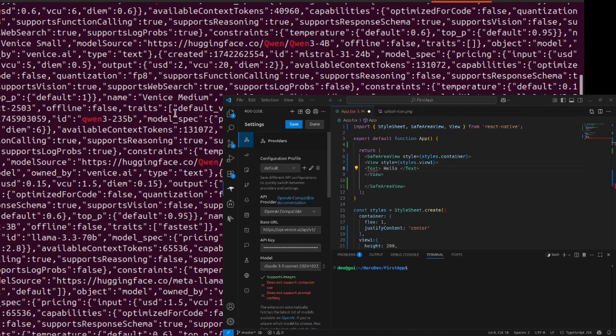235B, right there. Yep, that's the ID right there. It's priced at $1.50, and I don't think it is the biggest model that is available. I think I've seen a 671B, but supposedly it's a new one. So let's copy that ID and see whether we can actually use it.